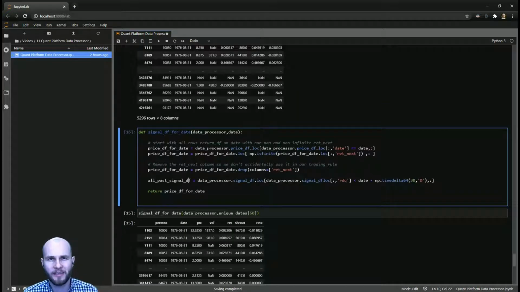Now it's time to filter the signal data frame. The first and most important thing is to grab only observations that were before the date that was passed in. We want to include only information that investors could reasonably have known at the time. Because the signal data frame is quarterly, we're not going to be able to match this date exactly. So instead we'll start by getting all of the past signal data. Even if it was 10 years before, we'll grab everything in the past.